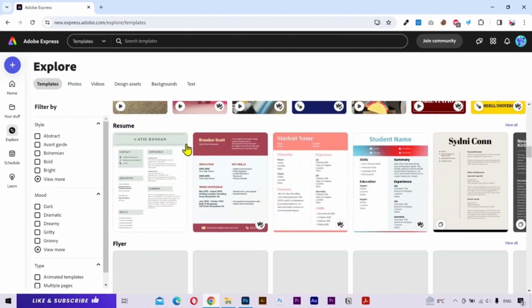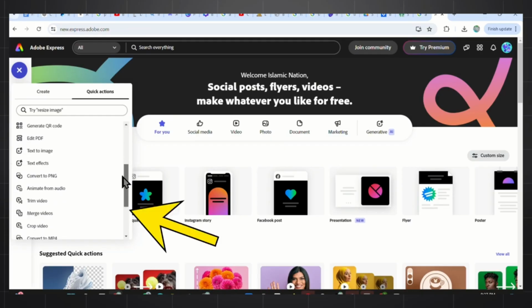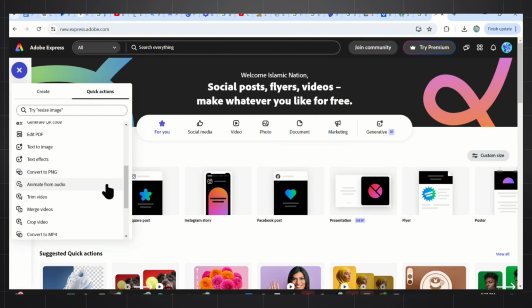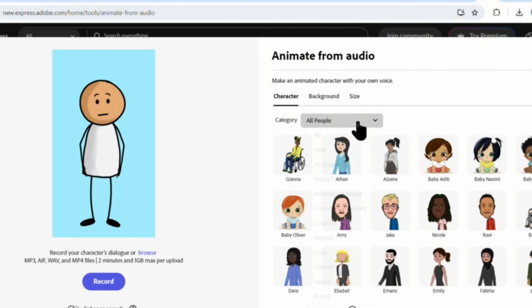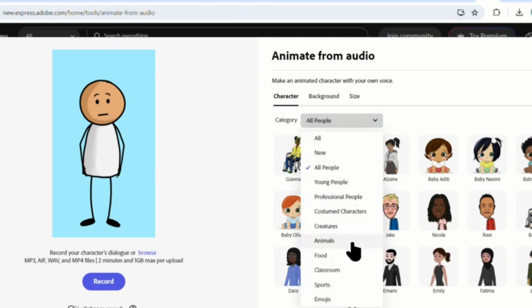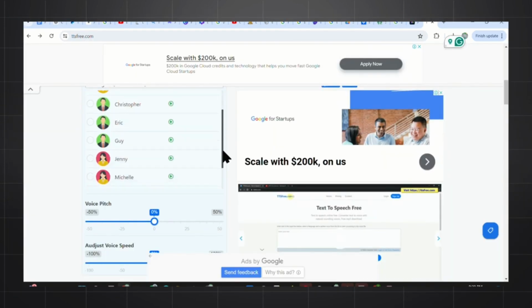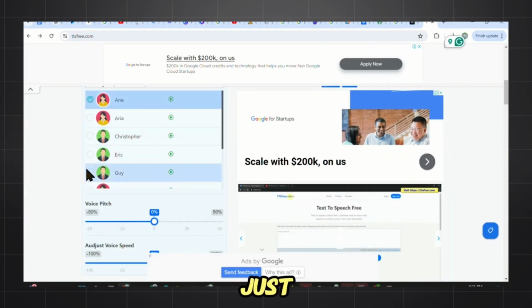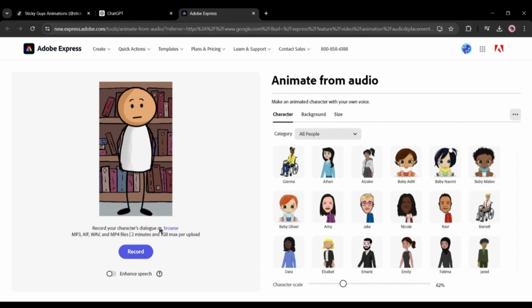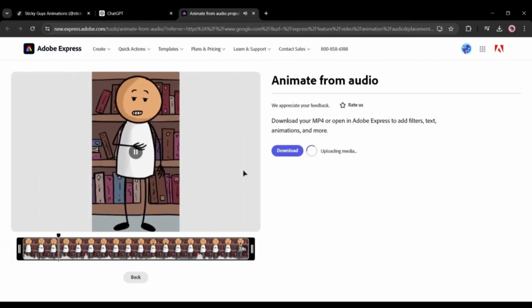Next, scroll down until you find the option labeled Animate from Audio. This is the feature that will let you bring your stick figures to life with sound, giving your animation a professional edge. Once you're inside the workspace, you'll have a variety of customization options at your fingertips. Now, for the fun part, choose your character style. Under Categories, you'll see tons of character options, but we're sticking with the classics: stick figures.